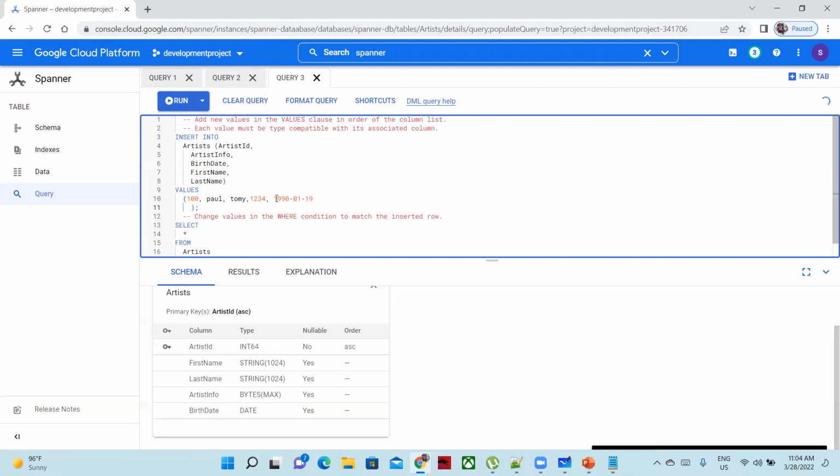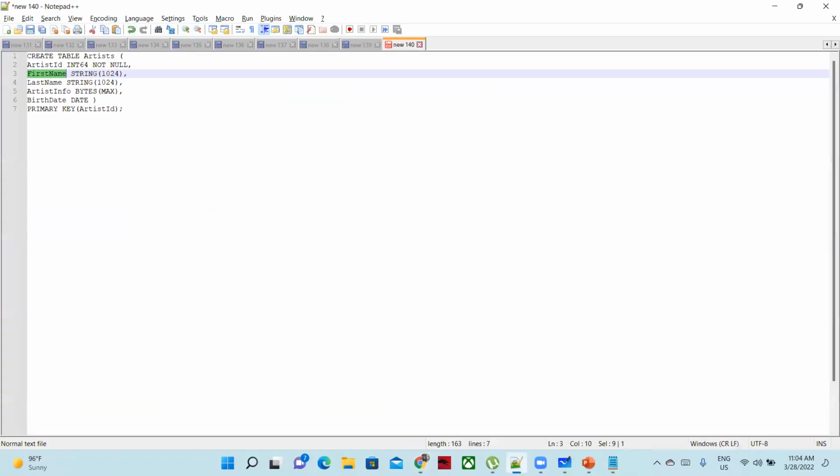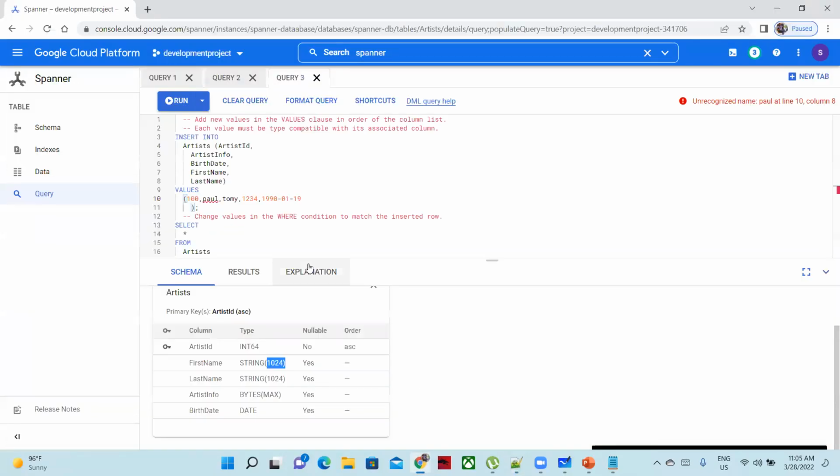Then I would like to validate this. Let's see. Paul at 10. It is not accepting Paul. String 1024 bytes, it has to take, right? Artist info. It was not that complicated earlier. It's very straightforward now. I don't know why they changed this.